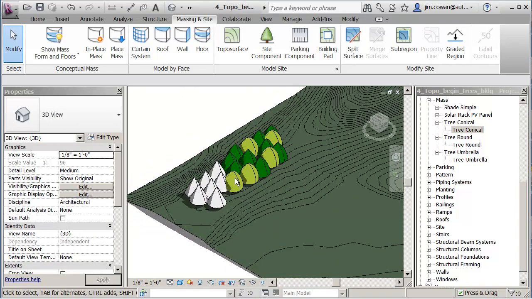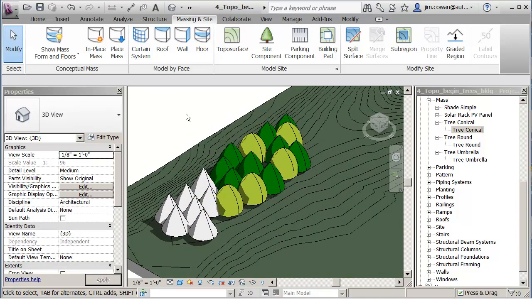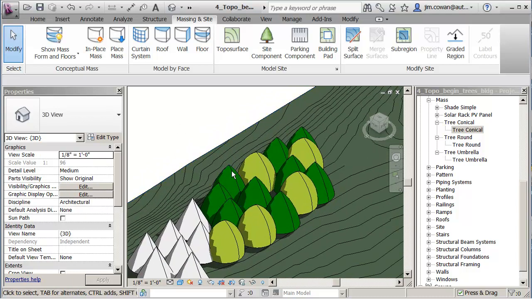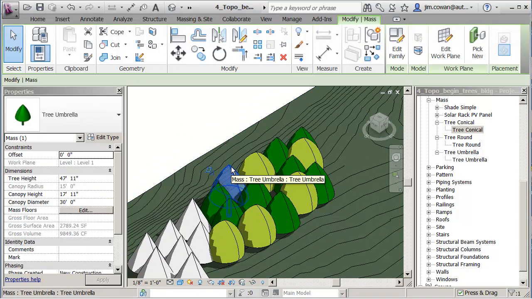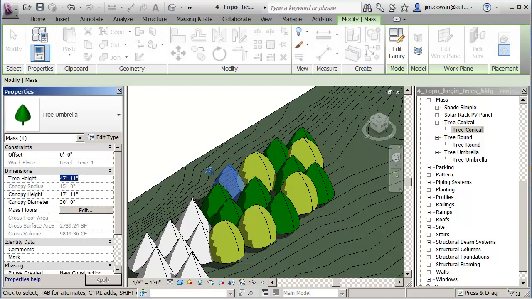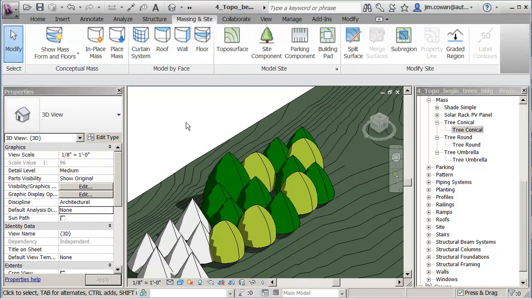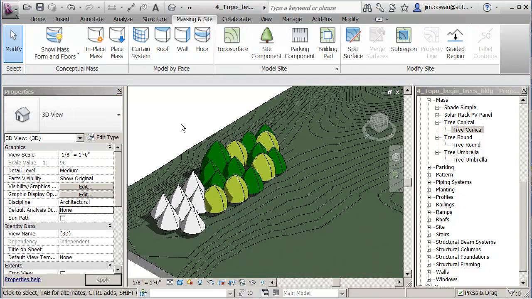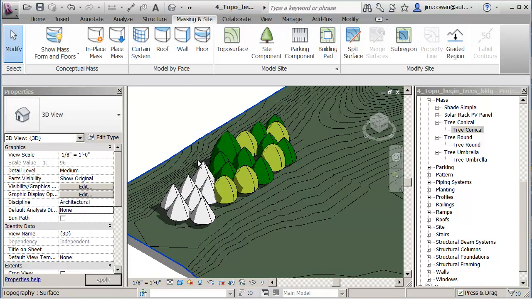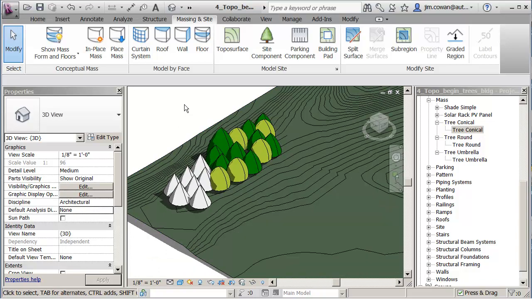The thing that's a little bit different about the mass forms that I created is the fact that you can make those masses parametric. So, for example, if I said that my tree height was to be 60 feet, or change the canopy height or the canopy diameter, maybe I'll make that 40 feet, just so you see that I can individually adjust those to make them any size that I want. Okay, I'm not going to dwell on the trees. Their purpose for being there is to cast shade on the site.